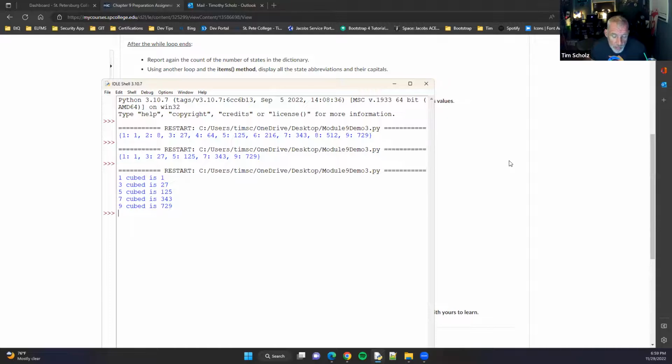As we're going through, obviously dictionaries are very similar to lists, but they give you a little more ability to select specific items based on knowing what the keys are.